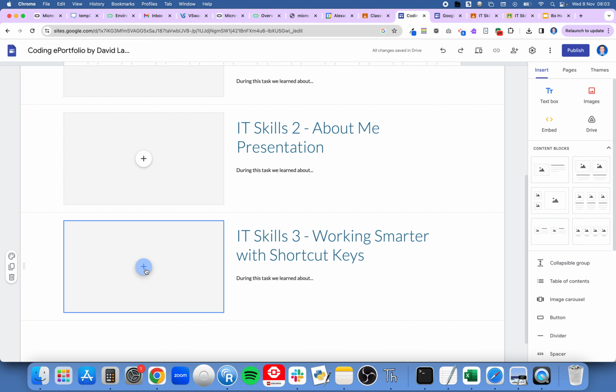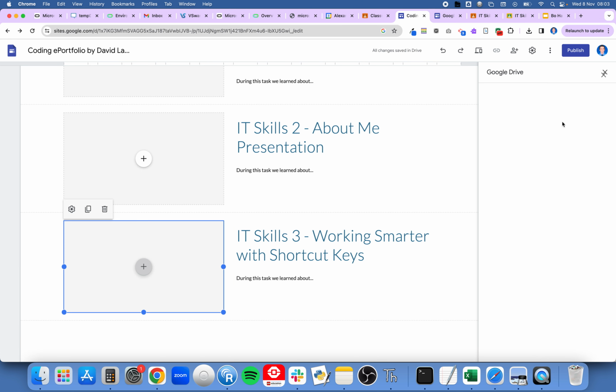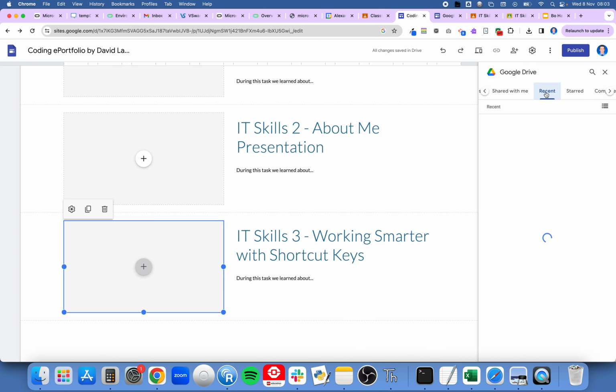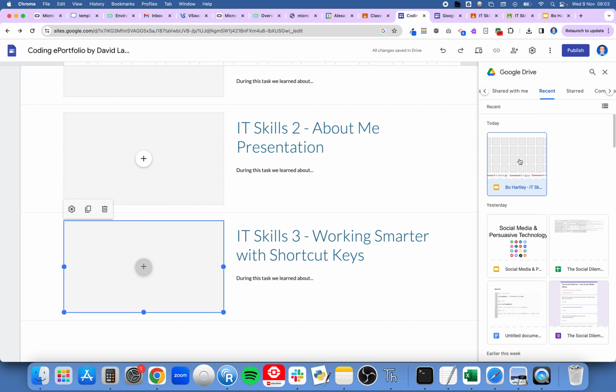So over here I've got this little plus. I'm going to click on that and I'm going to select a document from Google Drive, because as you know, all of your slides are stored in Drive. Okay, so I'm going to click from Drive. Over here on the right, it shows me all of the different things I've got in Drive, but I know I just opened that document a second ago, so I'm going to go to Recent, and up on the top I can see, oh look, there we go, and I'm going to insert that.